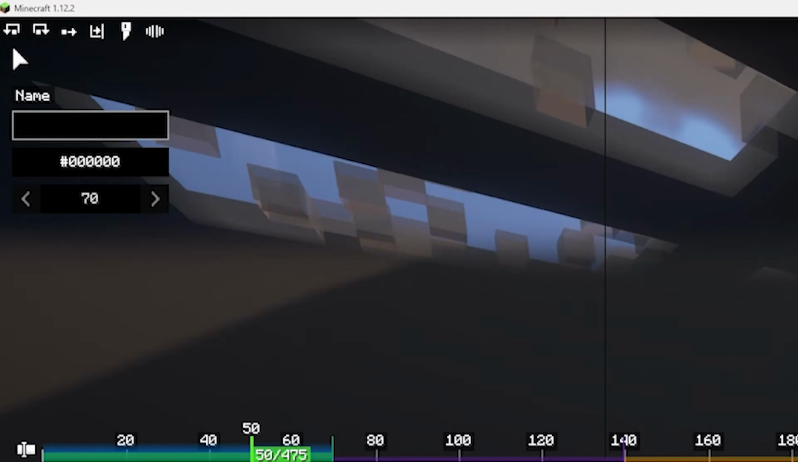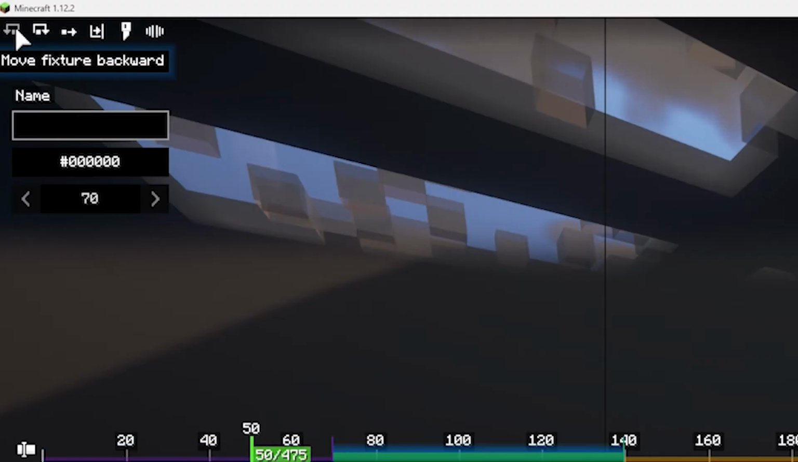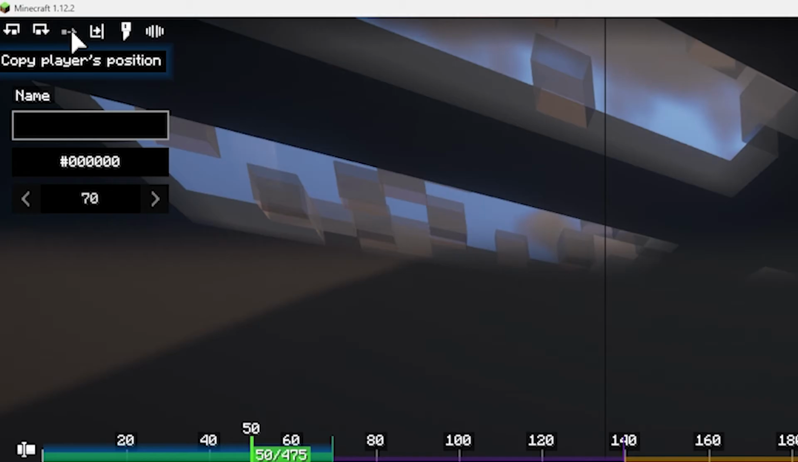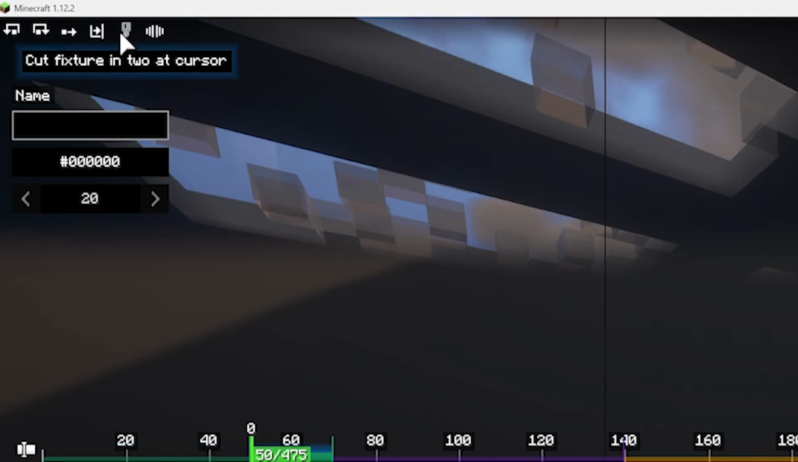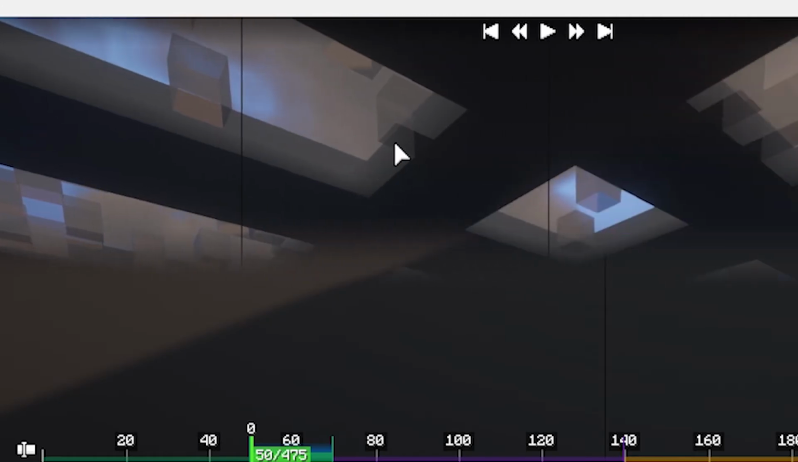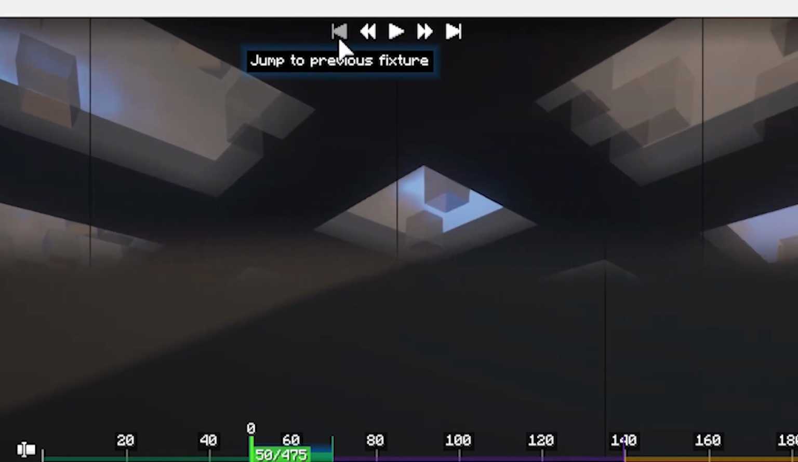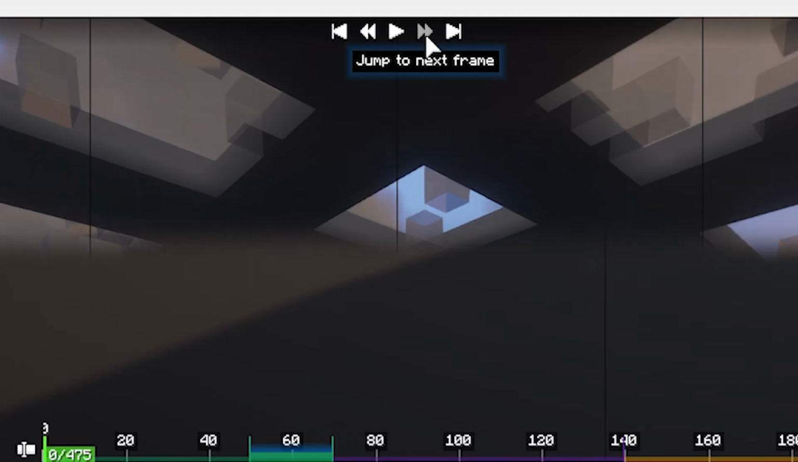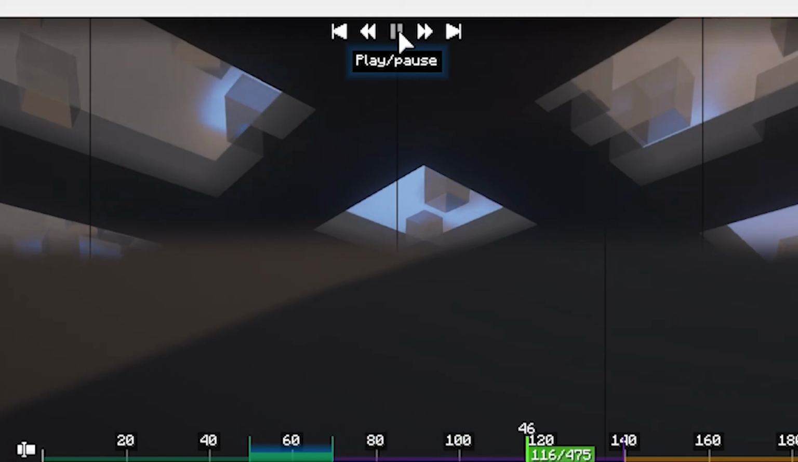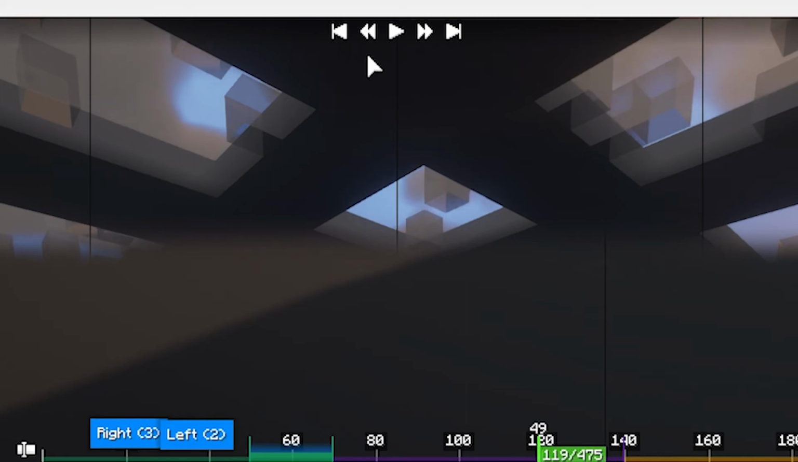Starting from left, you can modify fixtures like changing their order, adjusting their duration, or splitting a fixture into two parts. In the center, you'll find the playback control buttons, which let you play the timeline or jump back and forth between ticks. But it's even easier to use the spacebar and arrow keys.